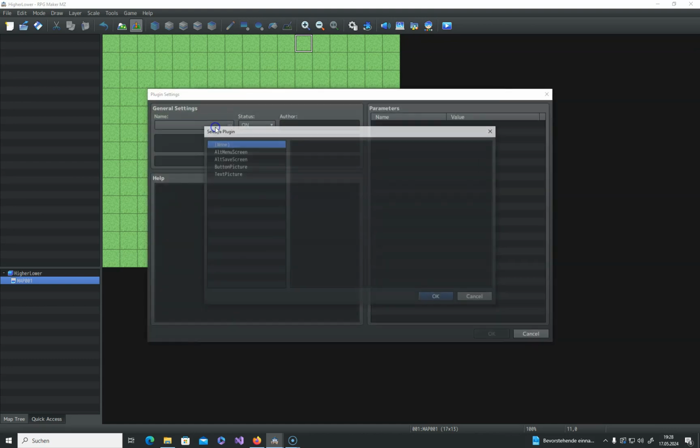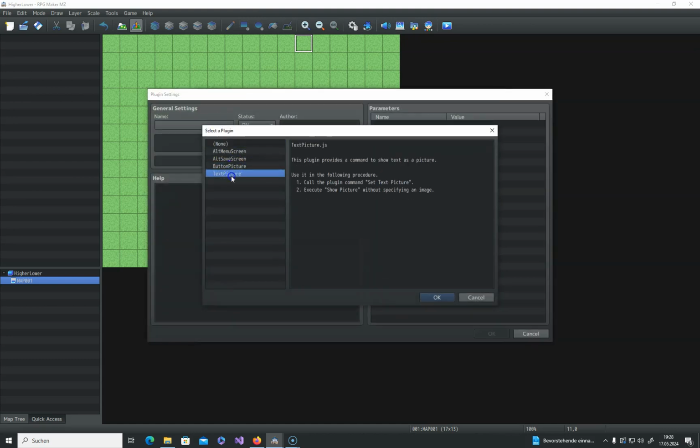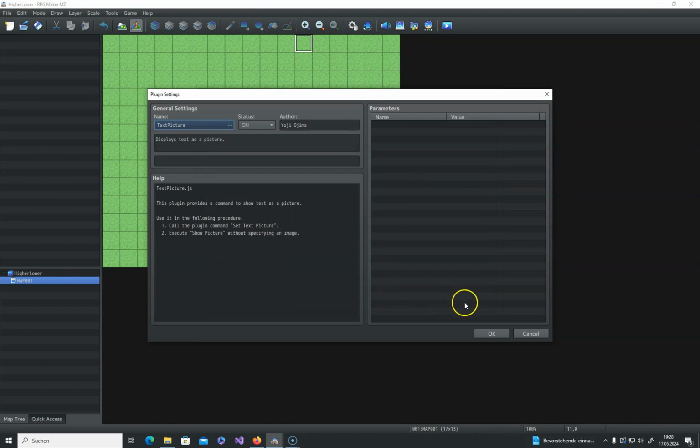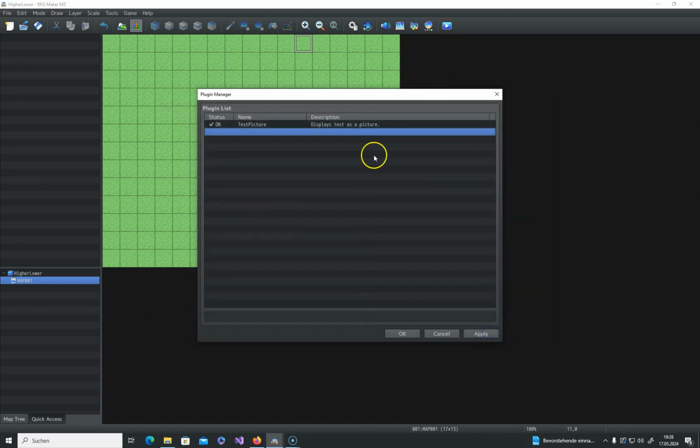So the first thing I do, I choose one of those plugins which are already included. This is named text picture, and as you can see in the description, you simply need to call the plugin command, and after that you show a picture without specifying an image. So this is pretty easy to set up.